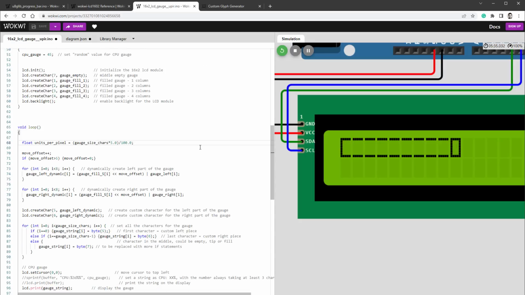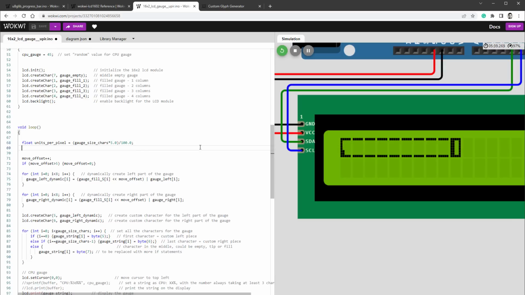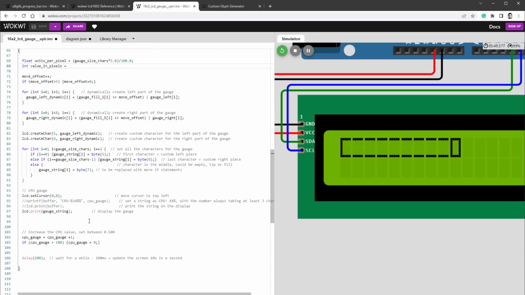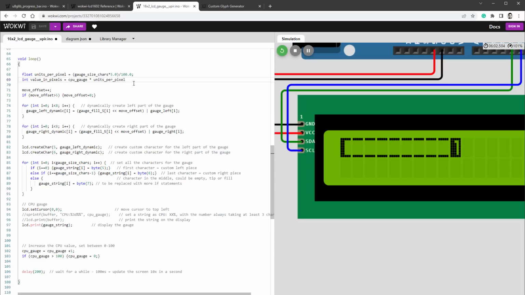Then I want to calculate how wide the gauge should be, so how many pixels it should take. So I'll create a new integer value because pixels are of course integers, and I will call this value in pixels. And I will of course use the CPU gauge that I will multiply by the units per pixel. Now of course, since this is an integer value, I need to convert it to integer, so I'll maybe round it. So I'll round this calculation. Just to make sure that everything works as expected, I might print those.